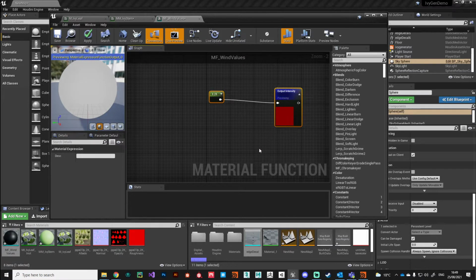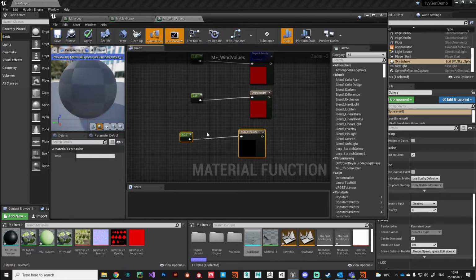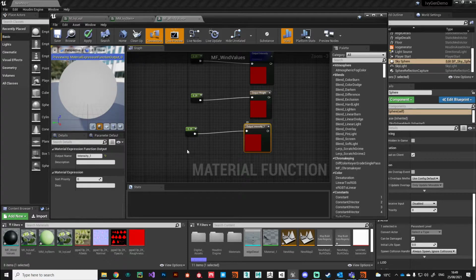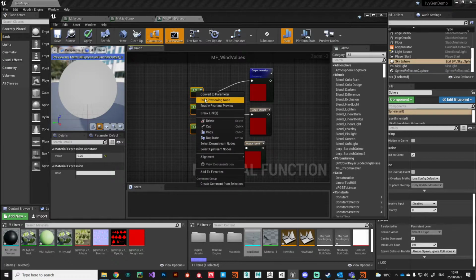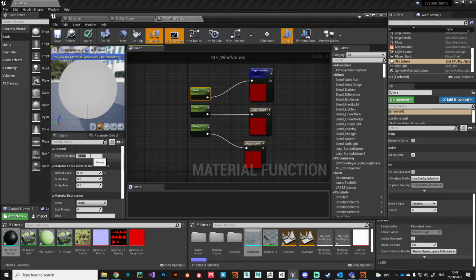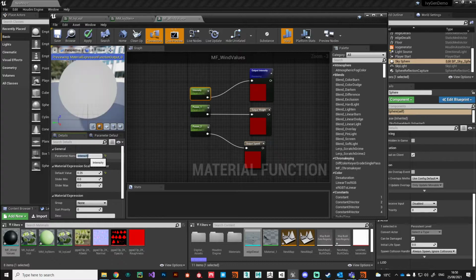Okay, and then we can copy and paste that for another output. This one is going to be the weight. And one final time for the speed. So wind speed. All right, and 0.25 value is kind of okay. But what we can do is select all these nodes, right click, convert them to parameters, and just rename them again. Intensity. Weight. And speed. Cool.